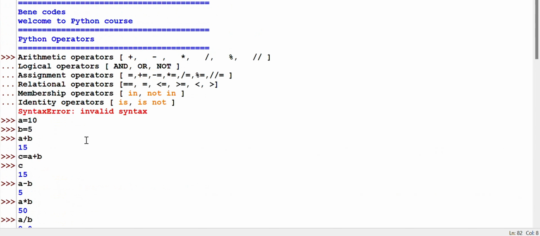So these are the operators in Python that we have seen just now. I hope this video will help you understand Python operators.